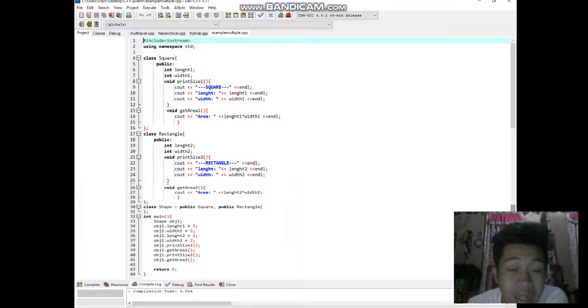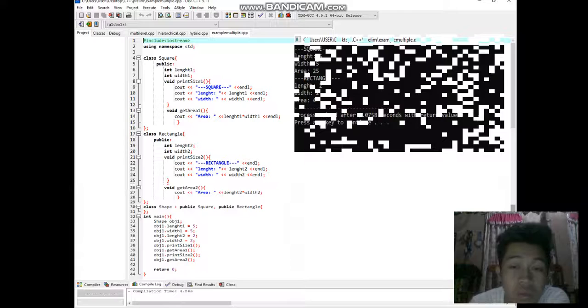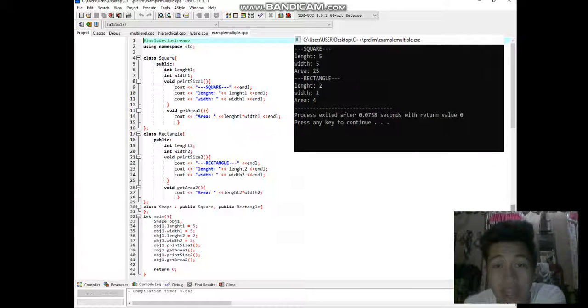So class Shape inherits public Square and public Rectangle. In Shape object1, length1 is equal to 5, width1 is equal to 5, length2 is equal to 2, width2 is equal to 2. So parentSize, and this will be the output. The square length is equal to 5, width is equal to 5, area is equal to 25, while the rectangle length is equal to 2, width is equal to 2, and area is equal to 4.